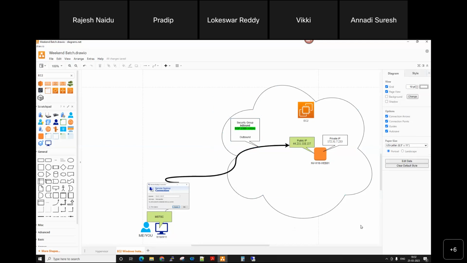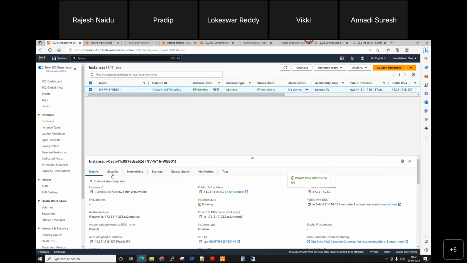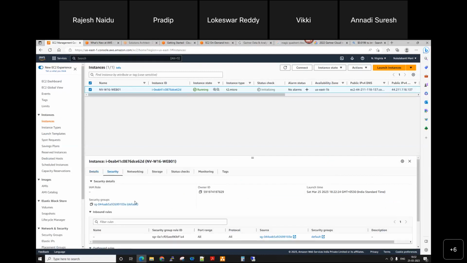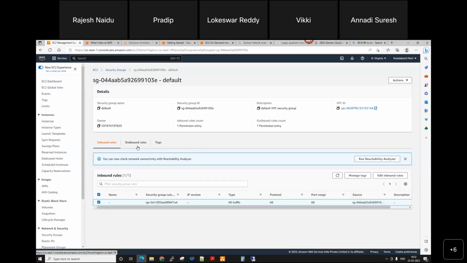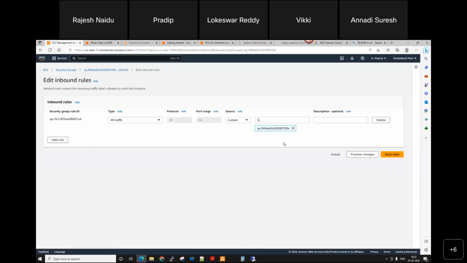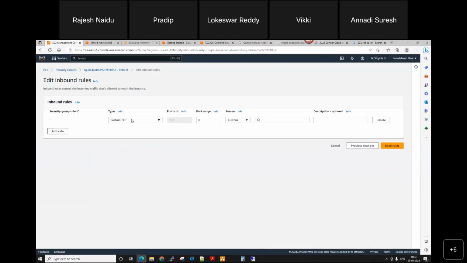So how do we enable port 3389 in the security group? Let's go to the server and check the security. This is the security group, the default security group. You can select inbound rule, outbound rule. Select edit inbound rules. If there is some custom rule, completely remove it. Add rule, select the type. What is the rule name? RDP, remote desktop protocol. Automatically it will take port number 3389.